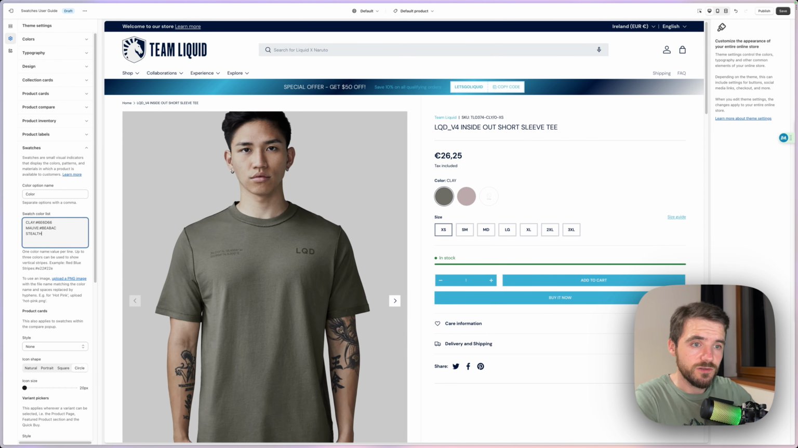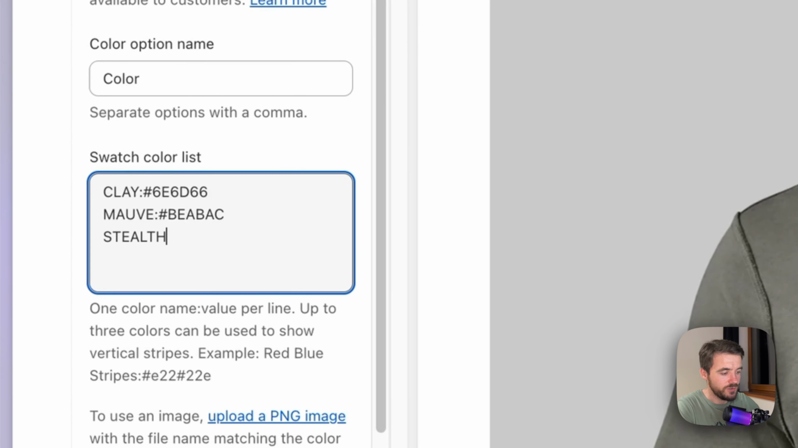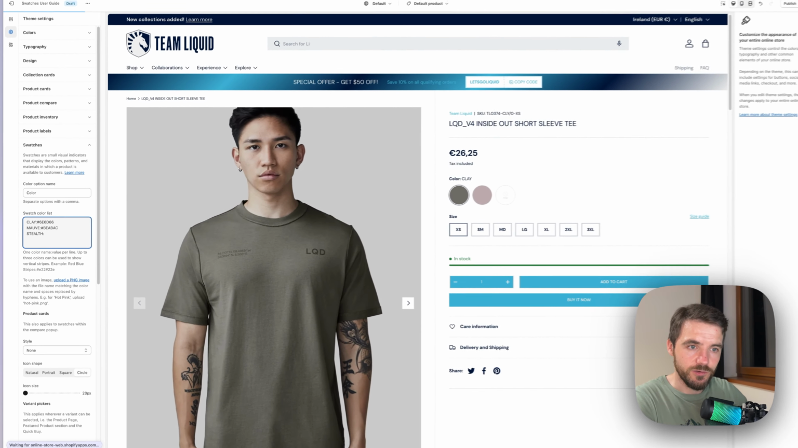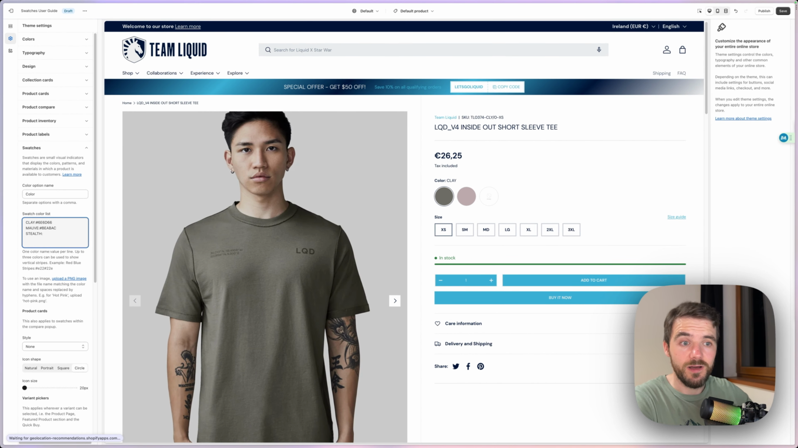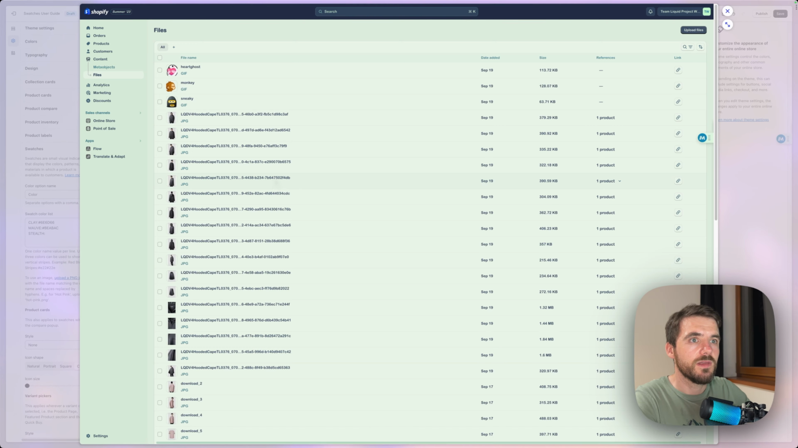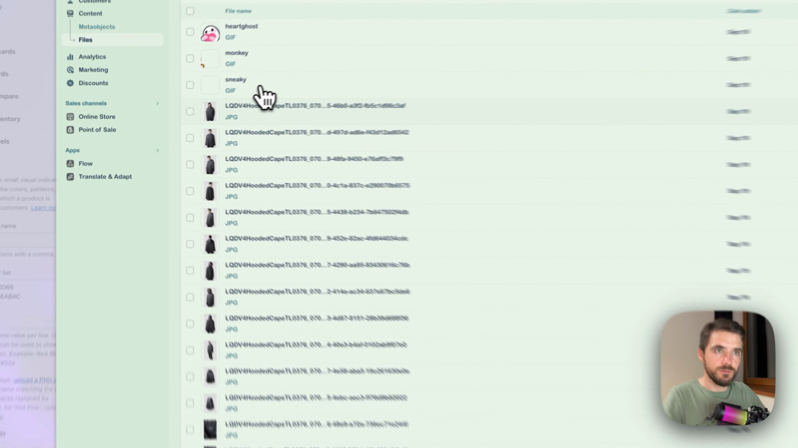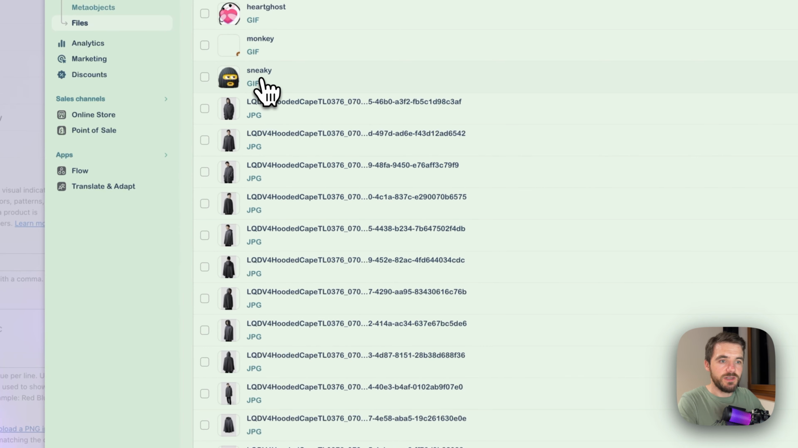So for this to work, you're going to follow the same method, but don't include a hashtag. Just put in the colon, and then we need to put in the file URL for the file. Now that might not make sense, but just watch. Here I'll click on upload PNG image. And now we're over in the file section, and you can see I've already added some GIFs. So I'm going to use the sneaky GIF for this.